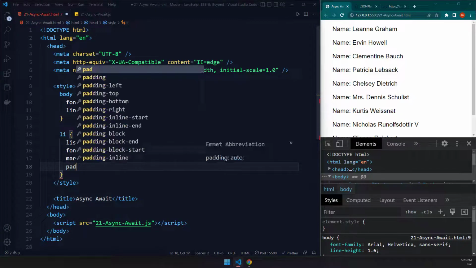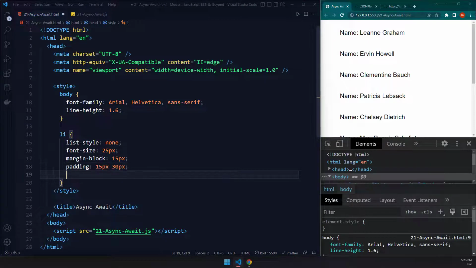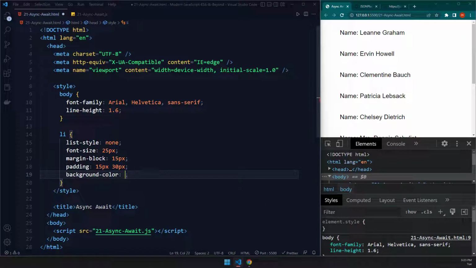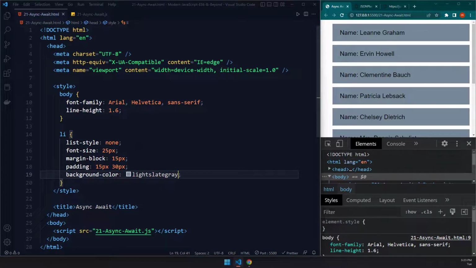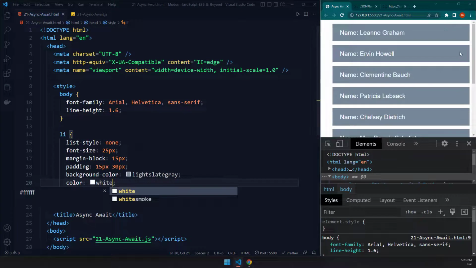And we could add some padding all around. Let's say 15 pixel top and bottom, 30 pixel left and right. And then we could say background-color lightslategray. Save that. There we go. We could also change the color to white. So this is what you get.